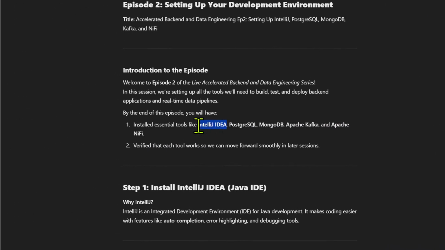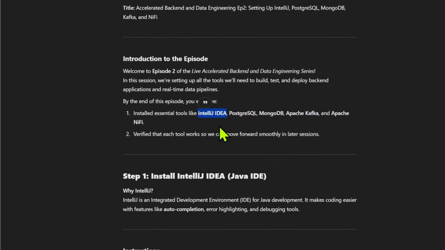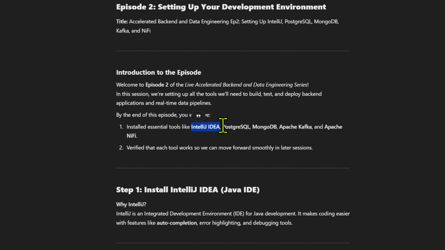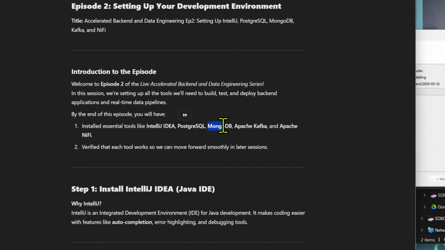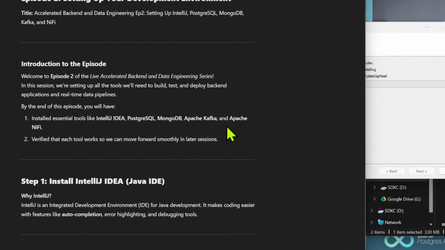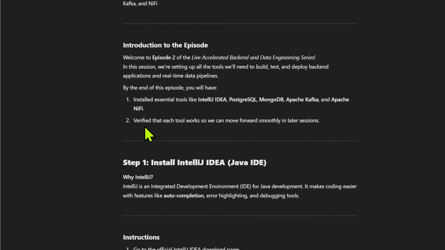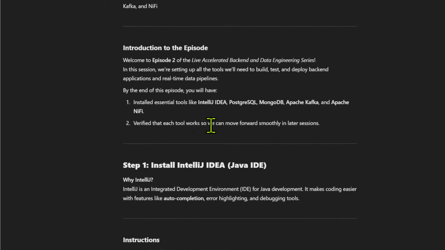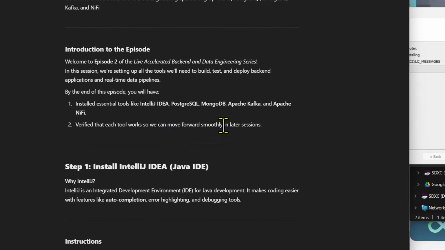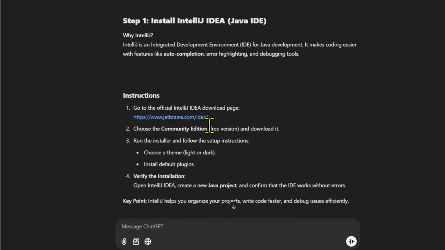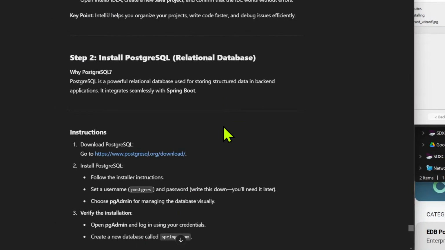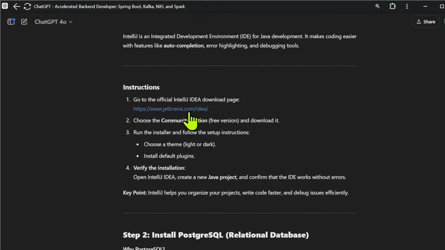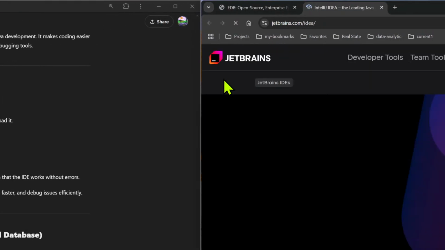Actually, I already have IntelliJ installed, so I won't be doing this step. There are all the steps you could follow in another course somewhere. There's a bunch of those. I'm already working on this, and yeah, we'll have to do all of these other ones as well. Verify that each tool works so we can move forward smoothly in later sessions. Yes. All right, so this is good. We're not doing this one, but yeah, this is the link.